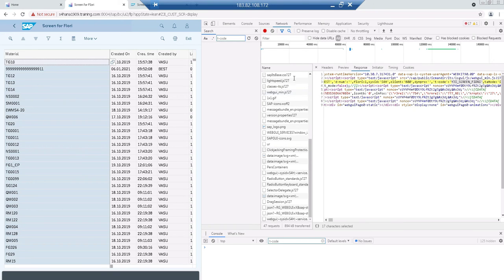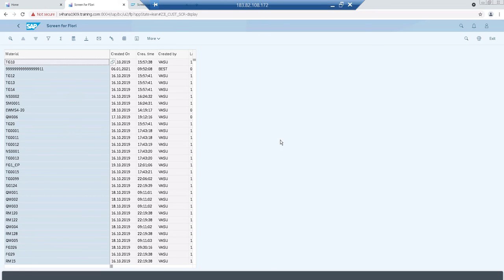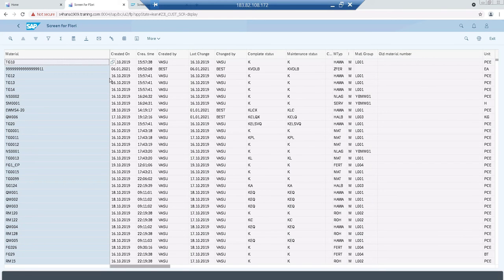Once you get the transaction code, this is not required this time, so you can close it. Press F12, just close it. So this is a way to find out what is there in your background for your application. This is for a transaction.